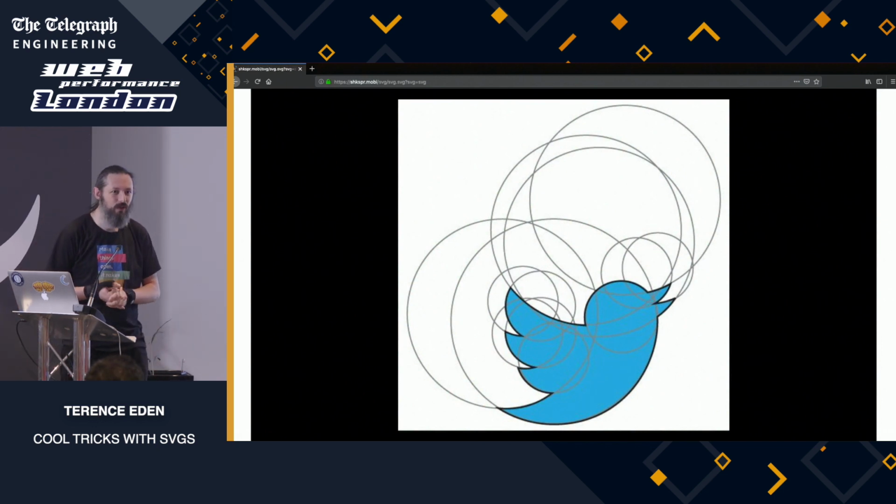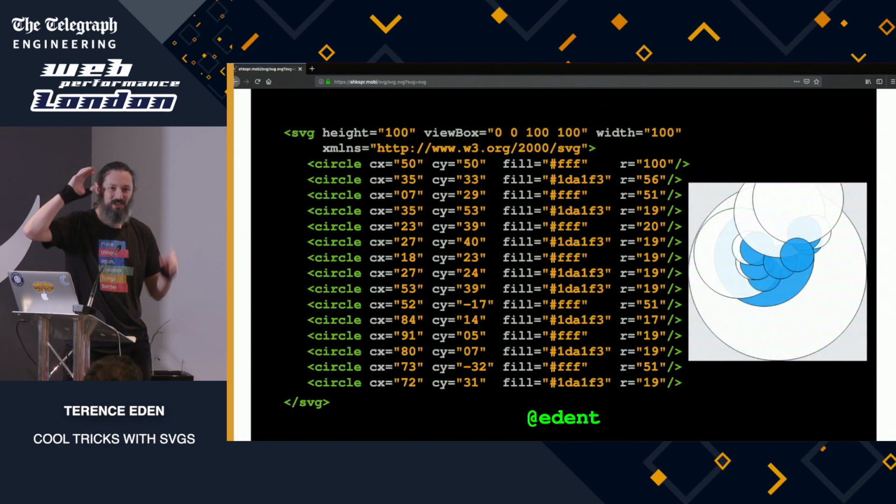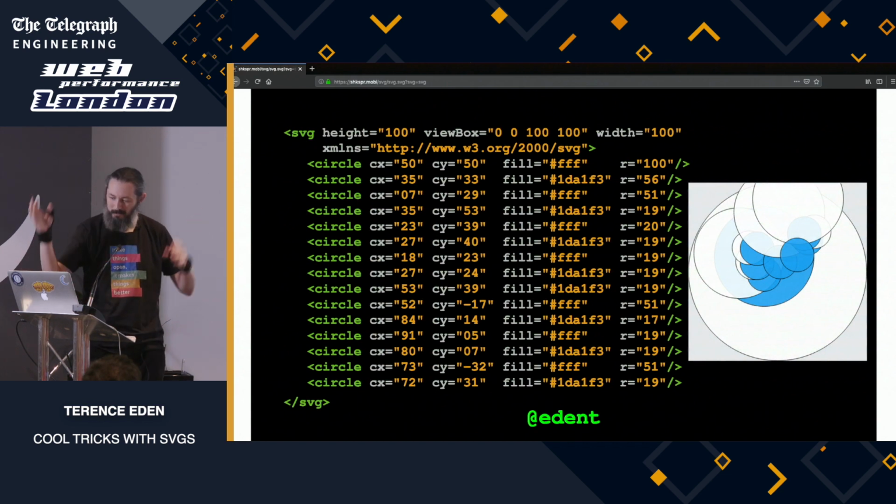And I thought, could you though? Could you actually do it? And the answer is yes. There you go. This is just a series of circles layered on top of each other with different colors. You can see white and stuff.